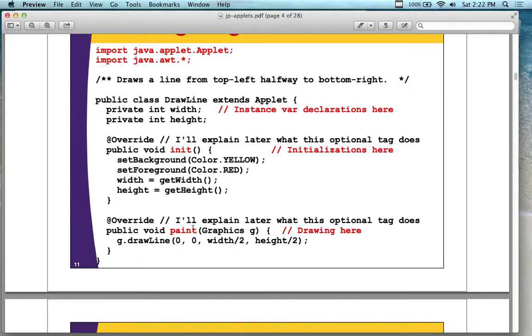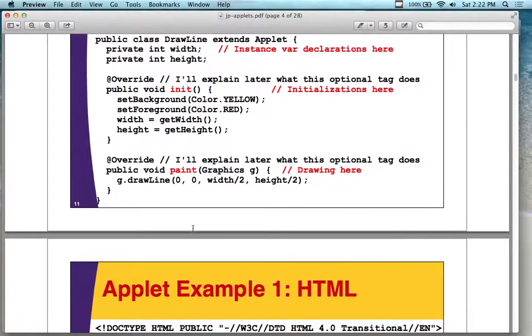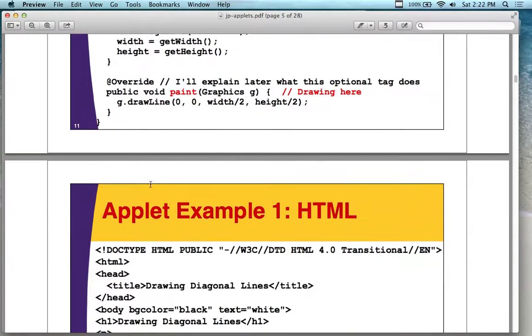Okay, and then we have this paint. So we're painting, using Graphics g. We're using graphics libraries. I have a mini little lecture on graphics that I'm going to show you right after this, because when you're going to do applets, you're probably going to use some graphic tools. You can draw line, draw text, draw string, which is how we're doing the Hello World.